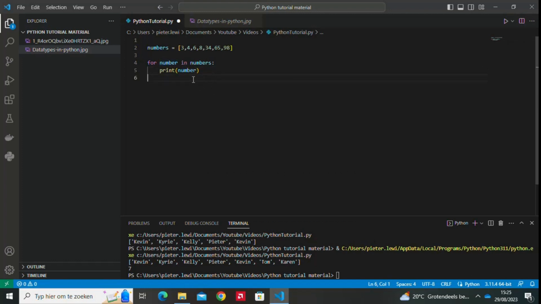So what is our code going to do now? We're going to iterate through this list, and for every number that comes in our way, so we're going 3, that's a number, we're going to print it. Next one, 4, print it. 6, print it. 8, print it. 34, print it, and go on. This is how a for loop works. It will iterate through your list till the end, till there's nothing to return anymore.